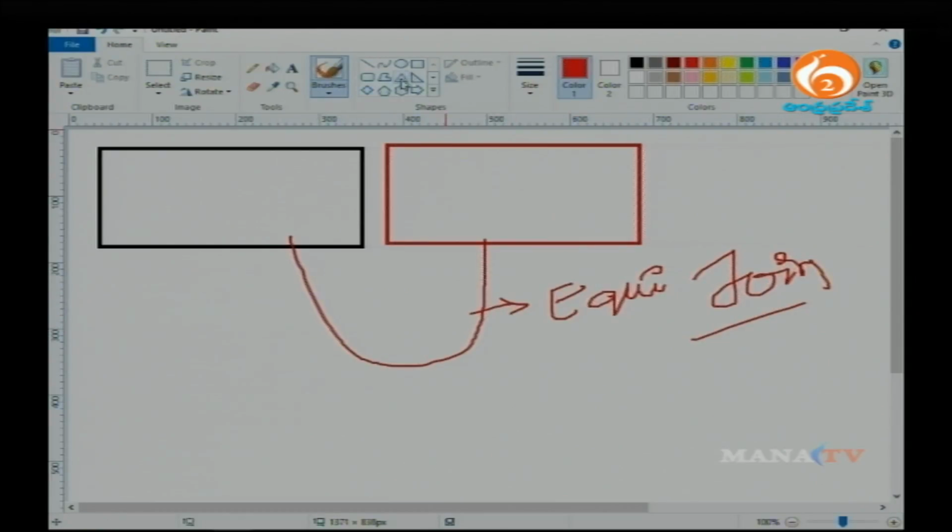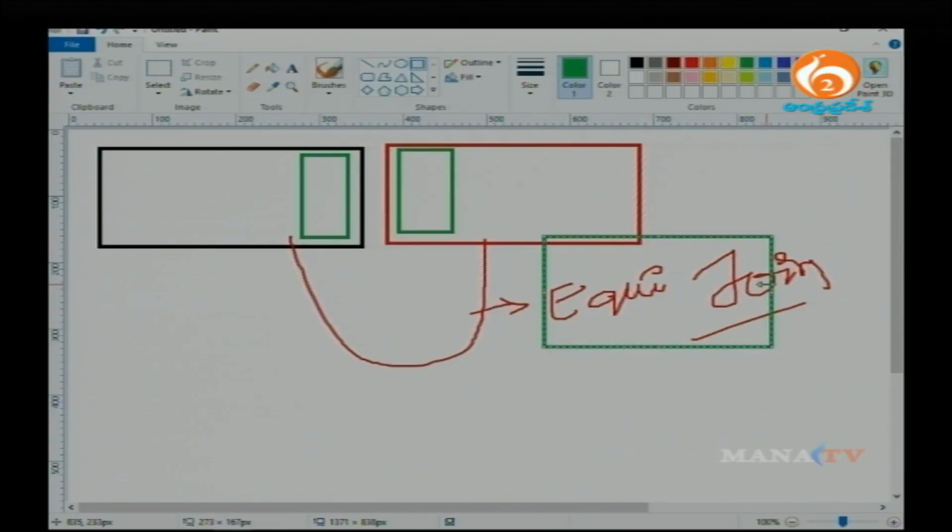If I want to apply equi-join on these 2 tables, what is needed? The base condition is that there is supposed to be a common column between these 2 tables, which can have the same name, so that you can apply the equi-join on these 2 tables.